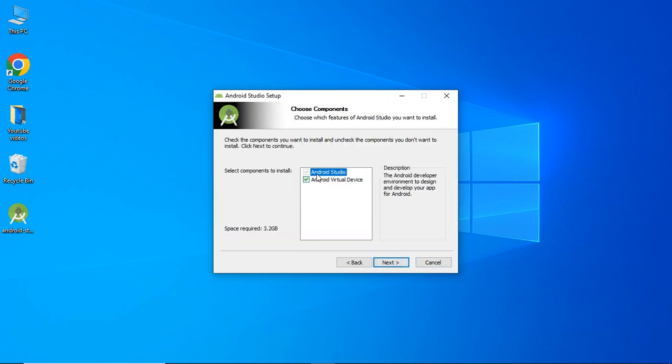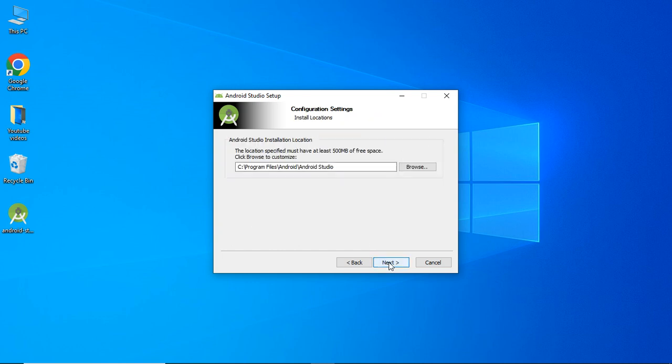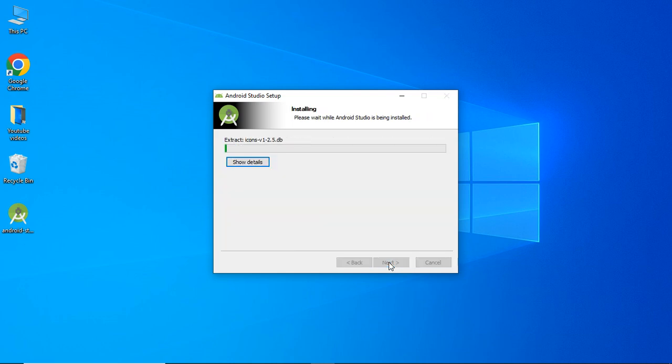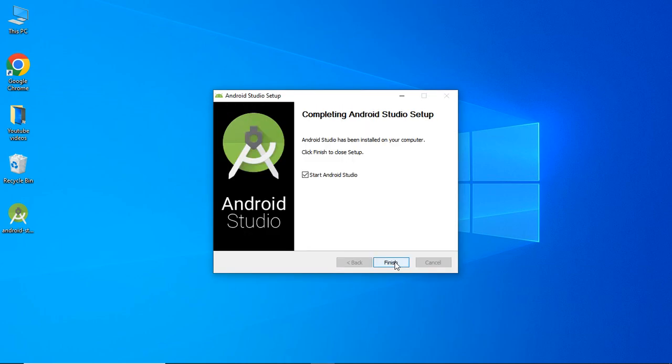So there will be two options. One is by default Android Studio will be selected, and the other one is optional, Android Virtual Device. Enable the second one also, and then click on next, and then click on install. The installation completed. Click on next, and by default Start Android Studio is enabled. So just click on finish to start Android Studio.